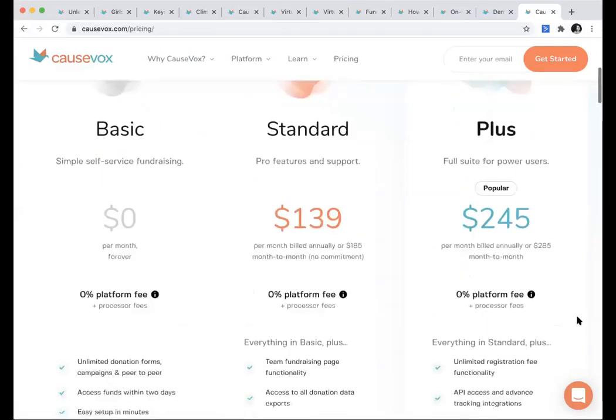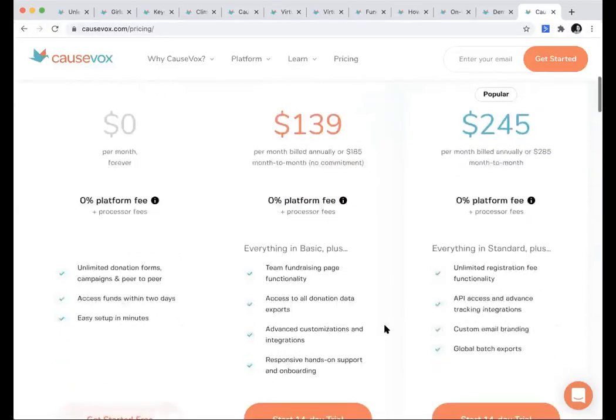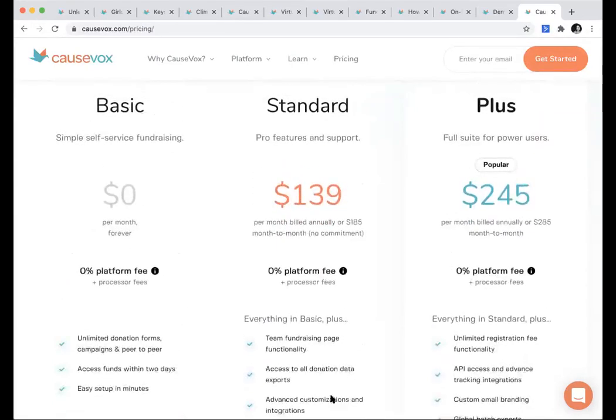Awesome, thank you. So here's our pricing page for those who wanted to know more about the differences between the basic, the standard, and the plus.